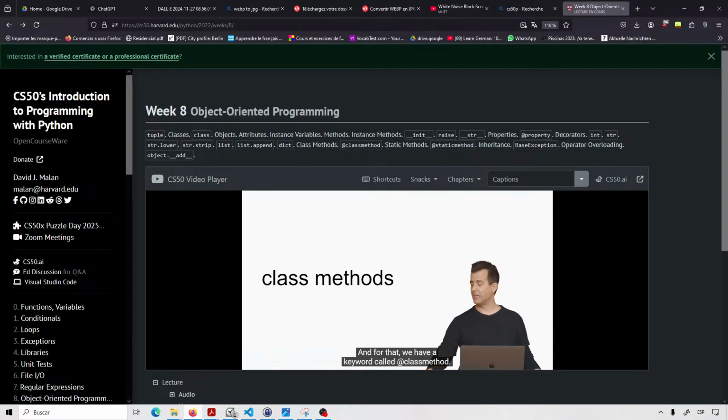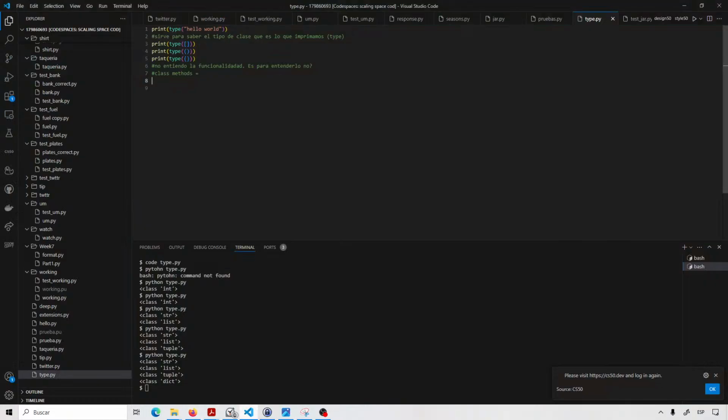And for that we have a keyword called @classmethod. This is another decorator, really another function that you can use to specify that this method is not by default implicitly an instance method that has access to self, the object itself. This is a class method that's not going to have access to self, but it does know what class it's inside. So what do I mean by this?